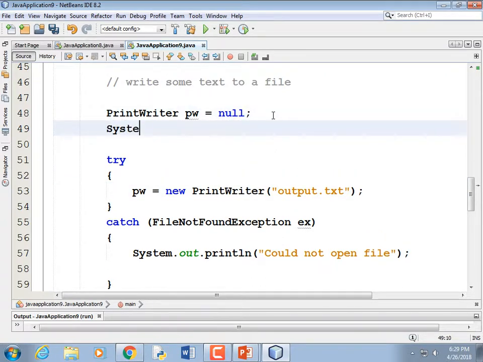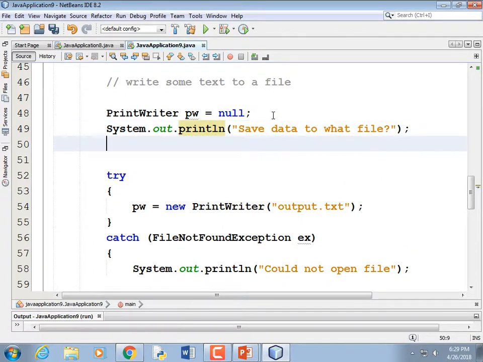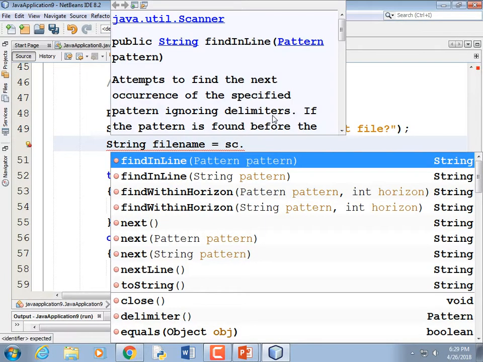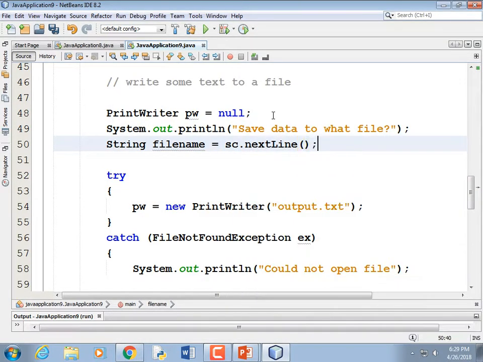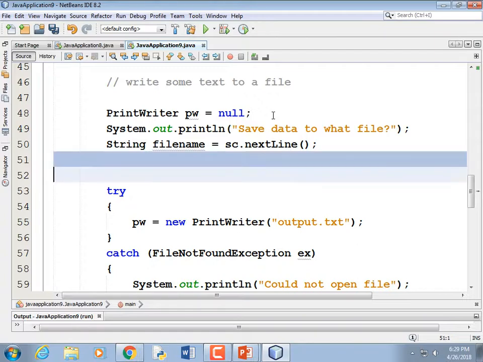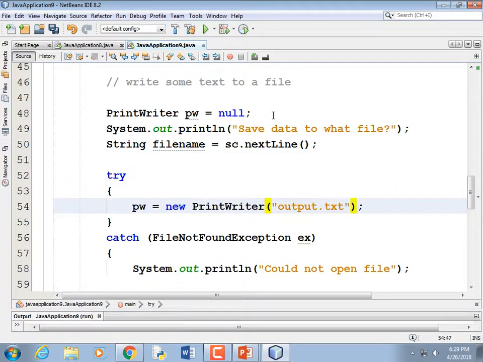So, System.out.println, save data to what file? Question mark. Now let's read it in. String fileName is equal to sc, not the word scanner like I was starting to type, sc.nextLine. And then here, PrintWriter, instead of new PrintWriter with output.txt, let's open our fileName.